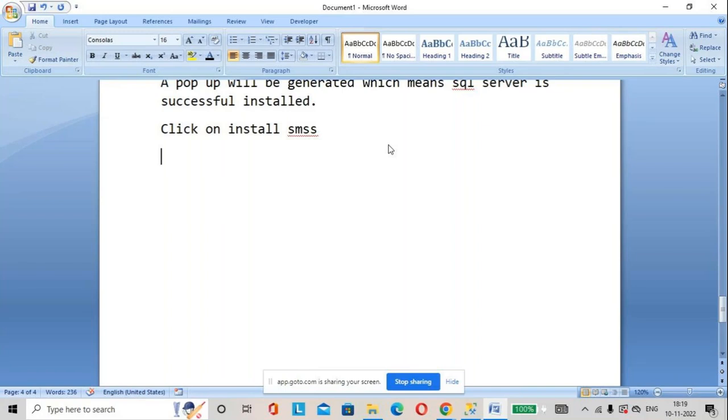You need to install SSMS. Then here select free download for SQL Server Management Studio. Just click on this link.